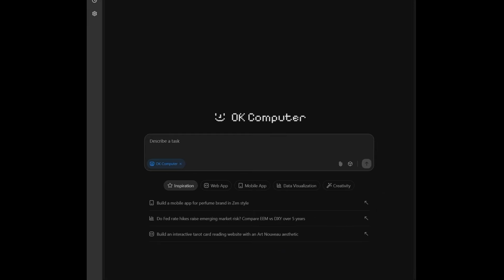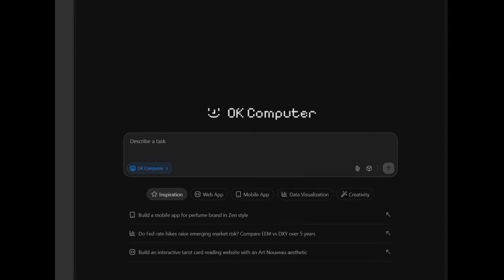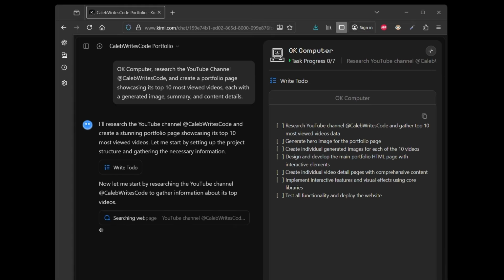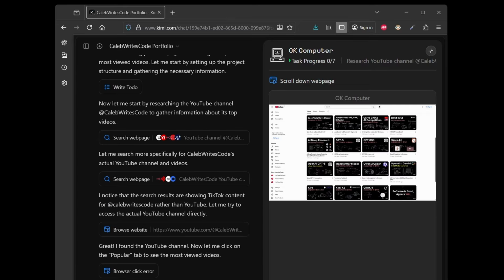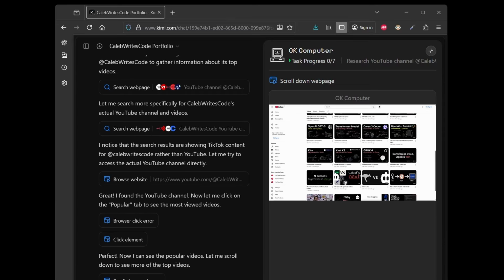Let's start with an example by prototyping something with this prompt. OK Computer, research the YouTube channel at Caleb Writes Code and create a portfolio page showcasing its top 10 most viewed videos, each with a generated image, summary, and content details. As you can see, it creates a 7-item task list, and soon after, it goes and opens up my YouTube channel and scrolls through the page to find out what my videos look like.